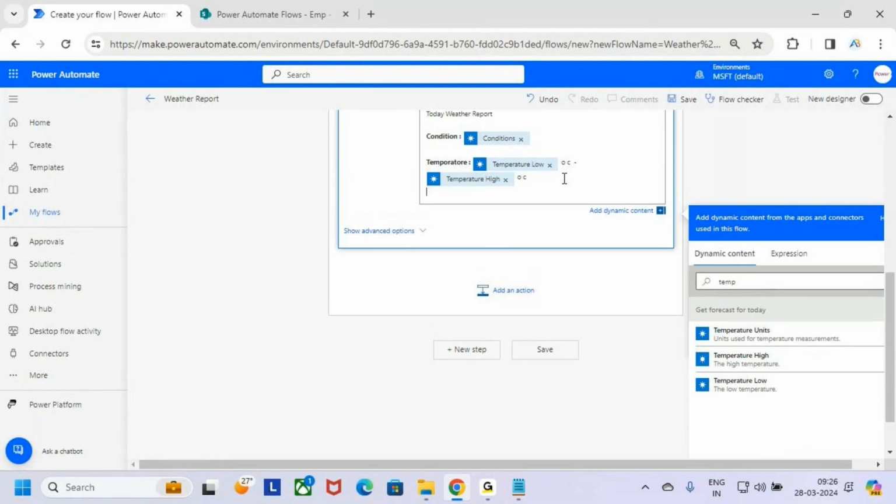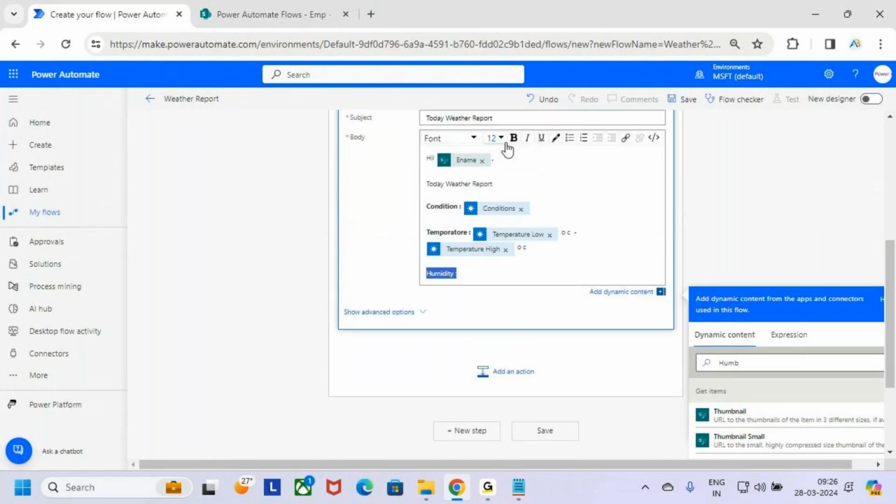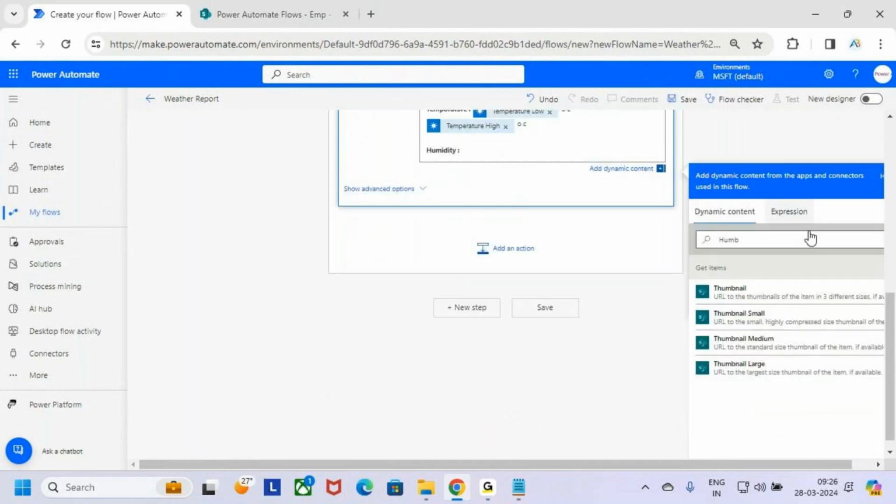And next let me mention the humidity. Let me mention one more: humidity. What is the humidity in the air? Let me select the humidity. What is the high humidity and what is the low humidity? Select this, go to the dynamic content.